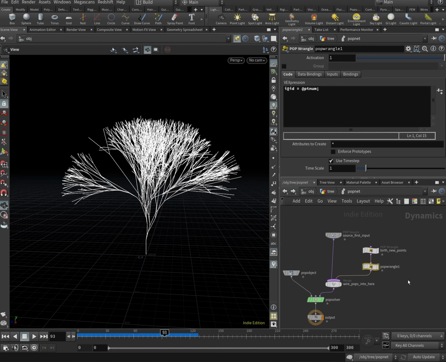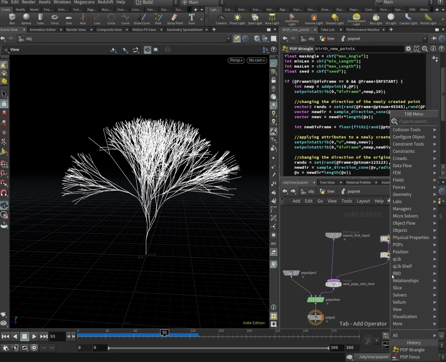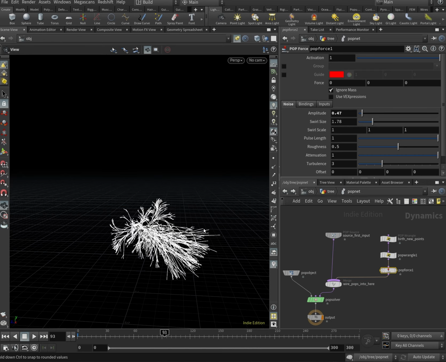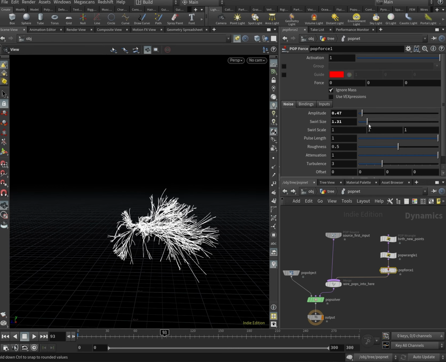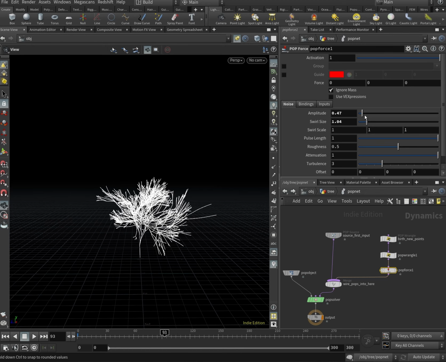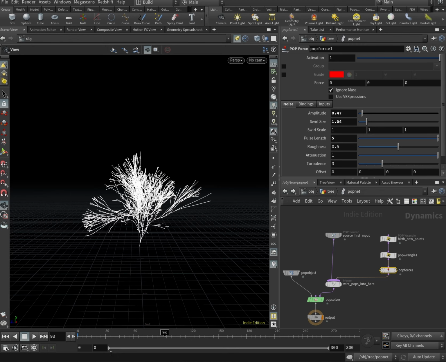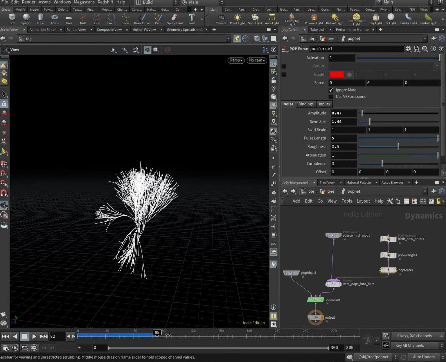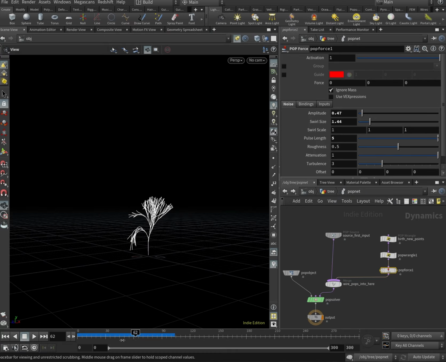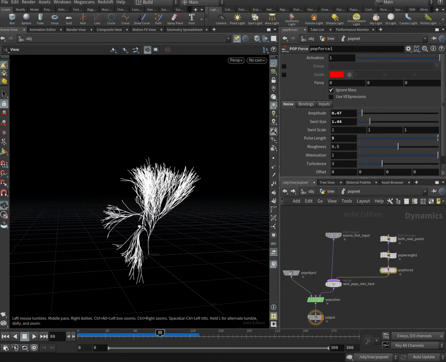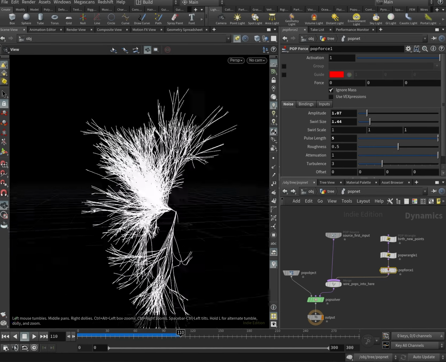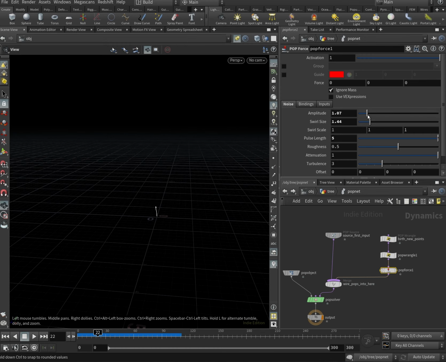And I also can show you that because it's a particle system, you can also use a pop force. For example, pop force noise here to change the look of the tree completely. Sometimes it's very useful. So you can make it more organic. You can make not only trees, but roots or some organic systems, I don't know.